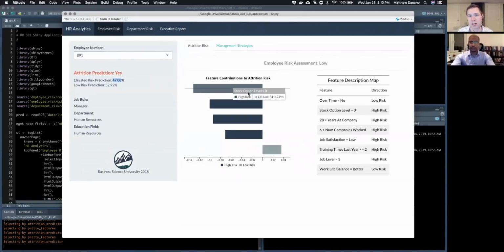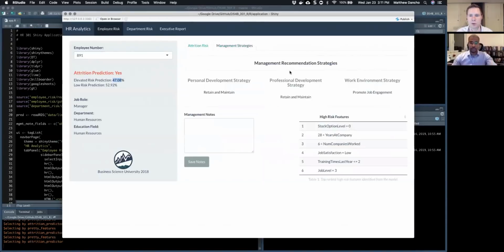Right now, they're not receiving stock options. So from a manager's perspective, maybe what they can do is come up with a strategy to get that person some stock options during their next performance review or something to that effect. So it really enables them to develop strategies. It also provides them some strategies here. For example, the logic that we have baked into this app is telling that manager that maybe one work environment strategy is to promote job engagement. And these are the high risk features that you could probably adjust to help promote that engagement.